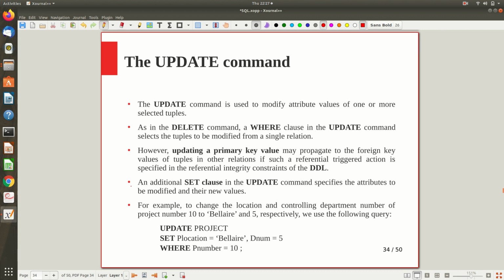Now we have this update command by which you can update the values. Some values you can update. So here what we are trying to do is we are updating the project table. And what kind of updation you want, for that we are using something called a set. So how you want to set the attribute value, say p location. The project location is set to be Bel Air something, and the department number is also set to be 5. So you are modifying, updating those entries where the project number is equal to 10. So that is a condition.